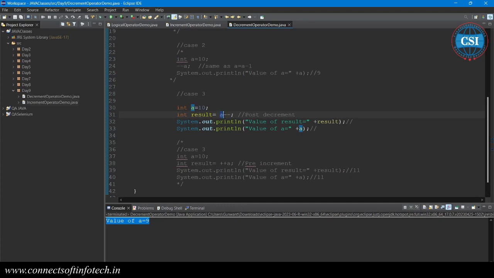So the value of a is 10. 10 gets assigned to the result. So the value of result is 10. And after that, post decrement. So here the value of a becomes 9. There is no change to result here because the value was already assigned to result.